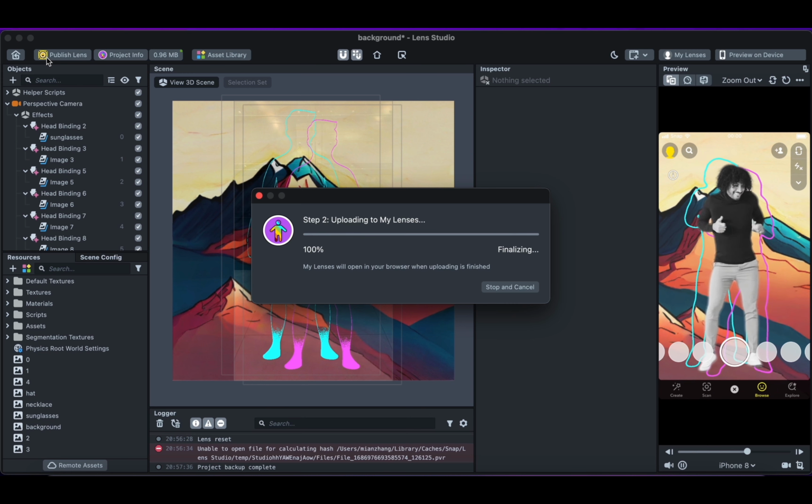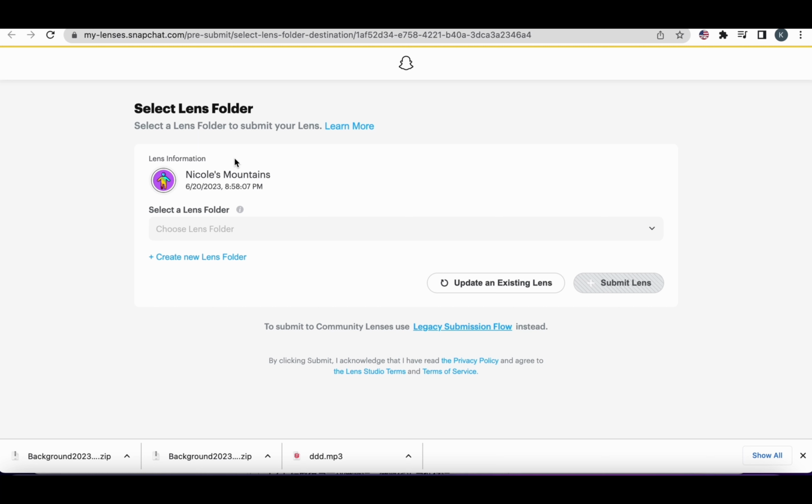And after you have finished making all your adjustments, simply click publish lens, and this is going to publish your lens to Snapchat. You can see here it has led you to my lens, which is associated with your Snapchat account. If this is not the Snapchat account that you want to publish your lens to, do go and log out and log into the correct Snapchat account.